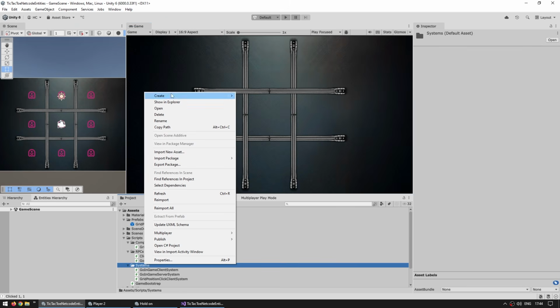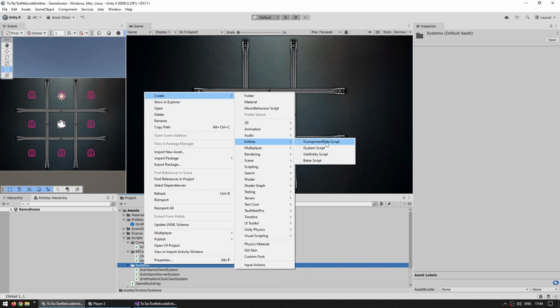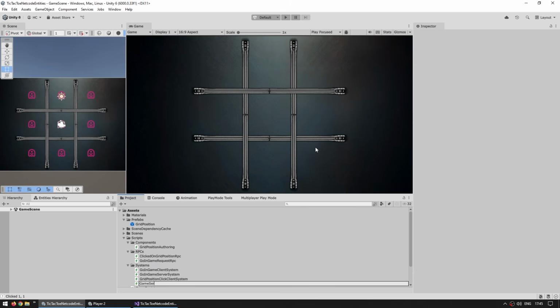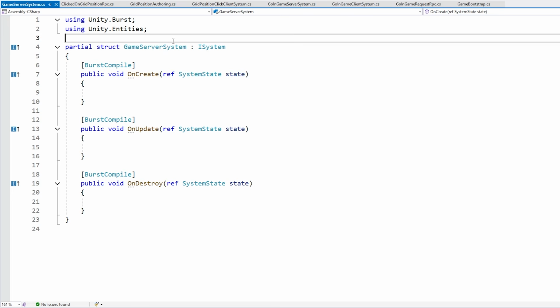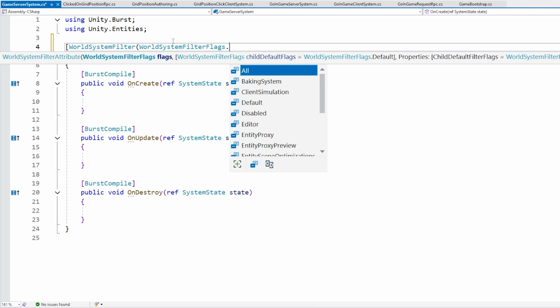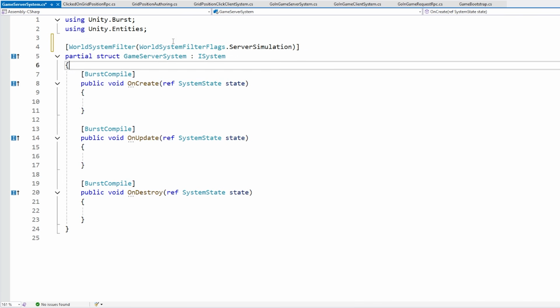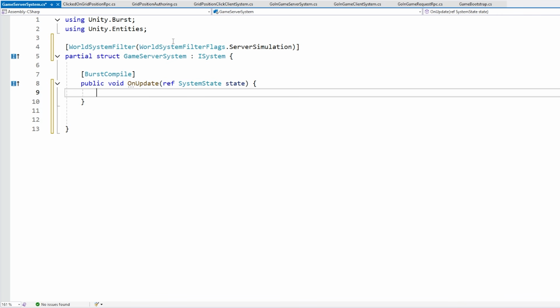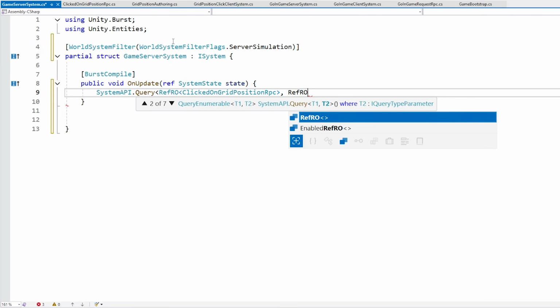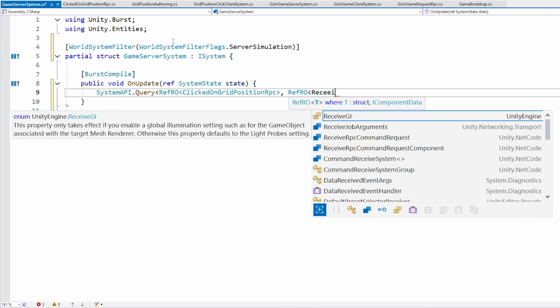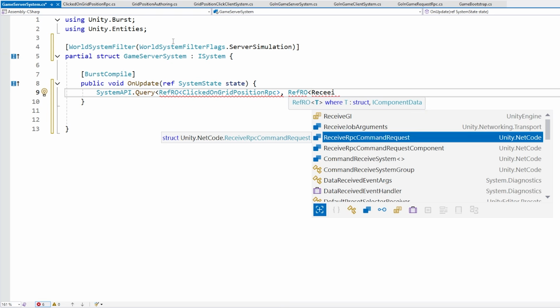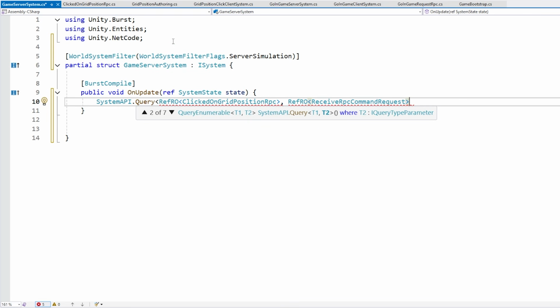So over here in our systems, let's create a brand new entities ISystem. Call this the GameServerSystem. And over here, let's make this one run on the server. So world system filter, run just on the server simulation. Okay. Now here, let's listen to that RPC and consume it. So do a system API, doing a query. Let's grab that one. So RefRO for our ClickedOnGridPositionRPC. And let's also grab the ReceiveRpcCommandRequest one. So another RefRO for the ReceiveRpcCommandRequest, just in case we need to do something with what user sent this RPC.